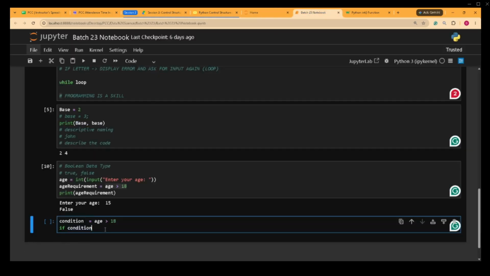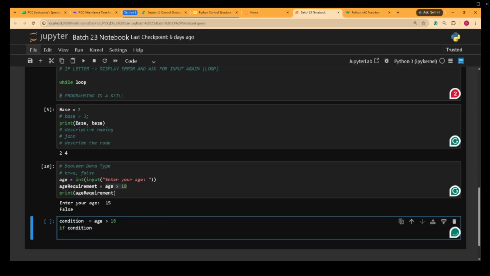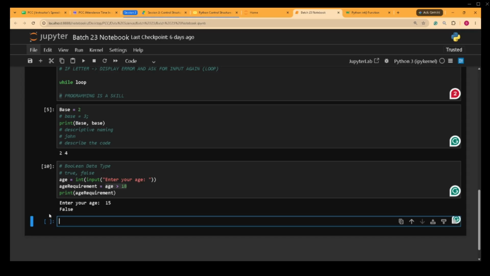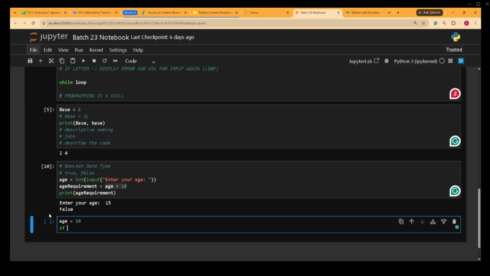So yes, you can, let's see. If, no, wait. Let's start with a declaration. Let's go back to age. 18. Okay. If age is less than 18.